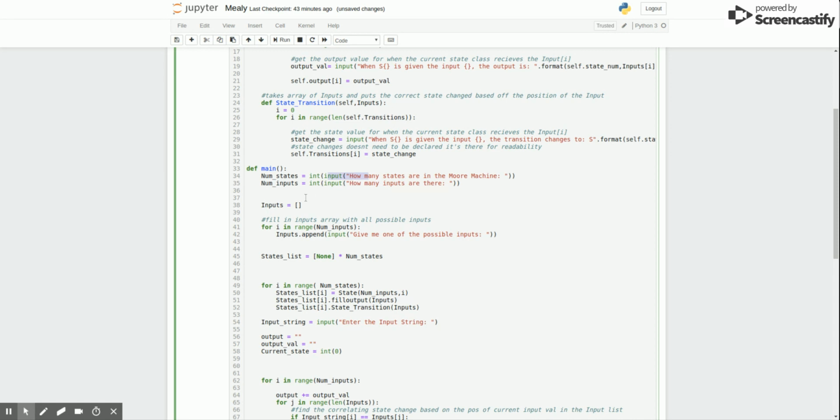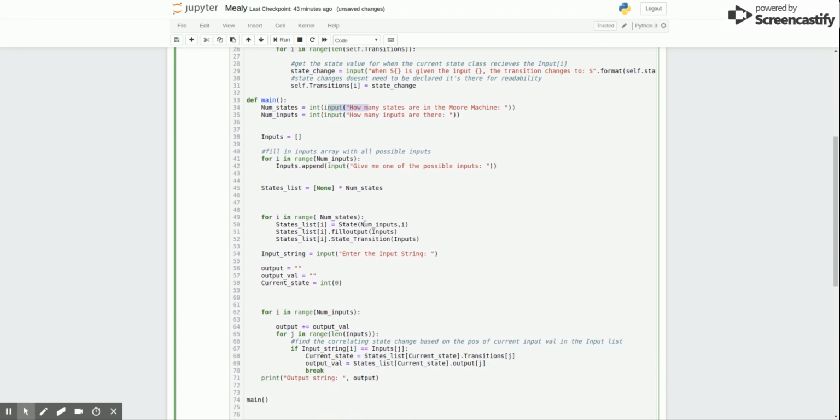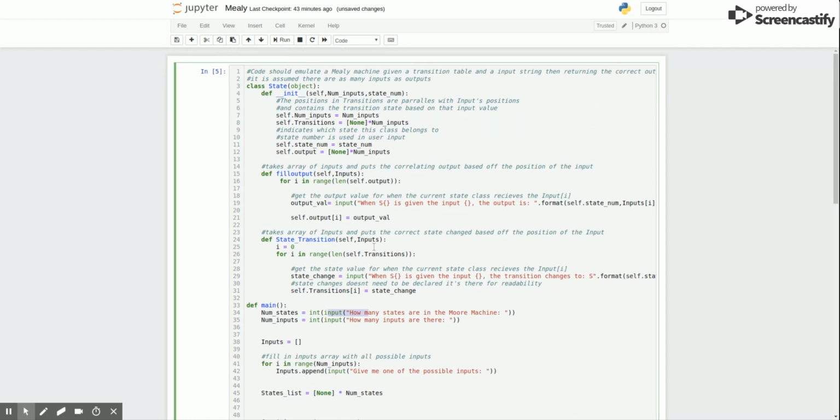So we ask for how many inputs there are and how many states there are, create our empty list, and then we take in the inputs, we create our list based on how many states there are. The difference in classes is basically our output variable is now a list instead of just, I guess you would call it, a string in the older code. And it's a list because each state is going to have a list of outputs based on the input.